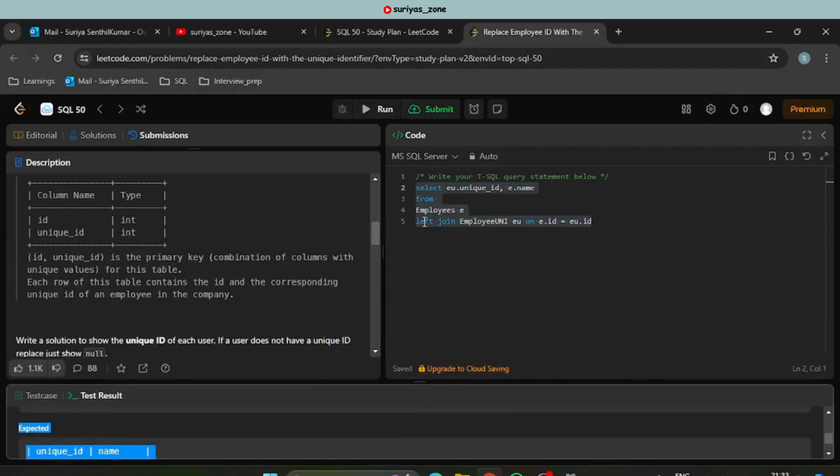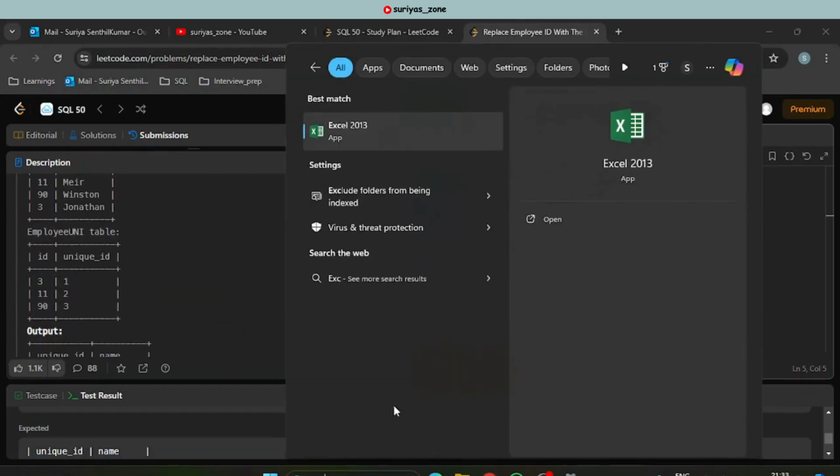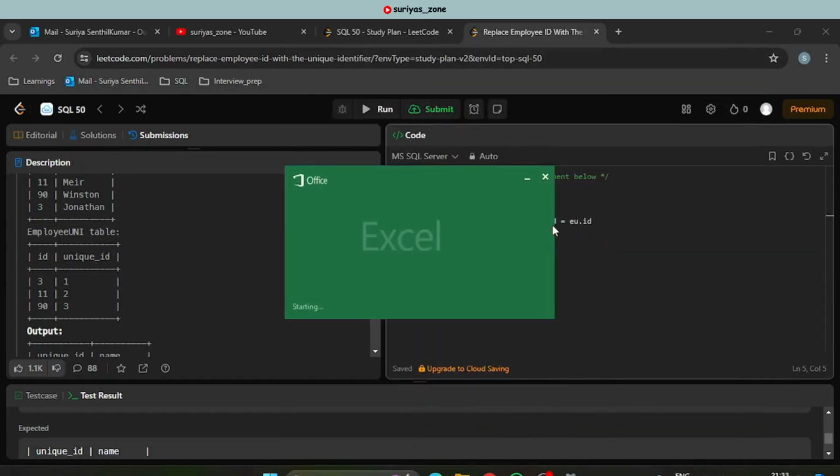So now let's see why we are using the left join here. If we use the inner join, what will happen is, let me open an Excel and I'll explain what inner join and left join are, so that it will be easy for you guys to understand.